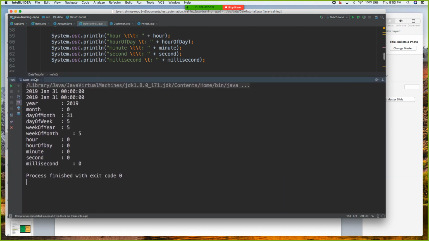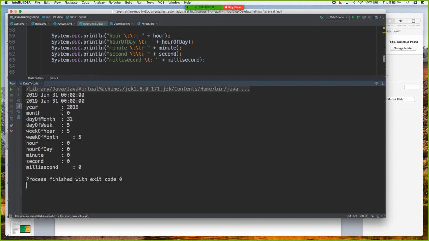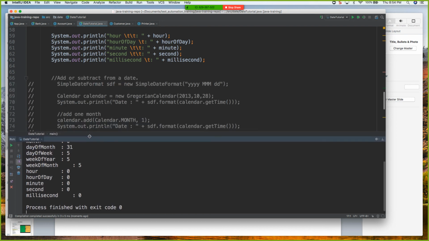And look, we're getting all this junk data, right? So year was 2019, month was 0, day of the month is 31, day of the week is 5th, week of the month, hour, whatever. We just set the 0. We didn't set anything for hours, months, days, all right? So that's another way of accessing individual elements, right?